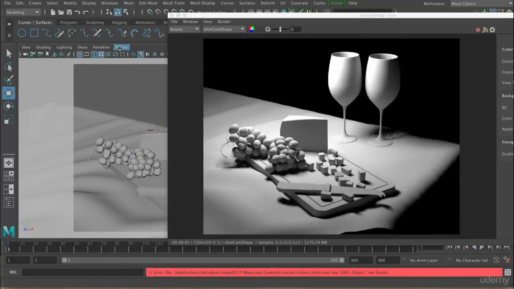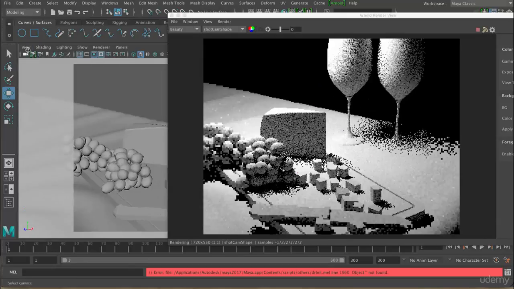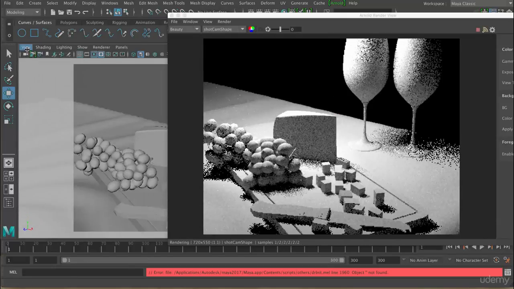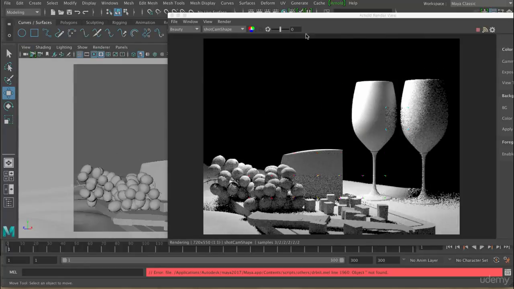I can undo my view changes here, so let's go to view and we'll just click on this undo view change. Okay, so we're back to the way we were.